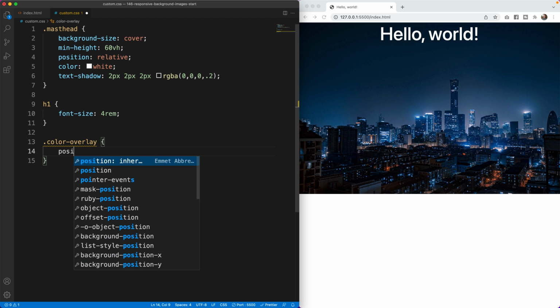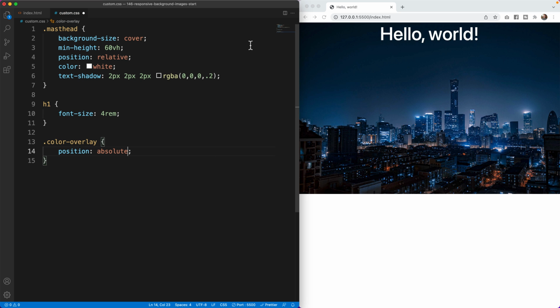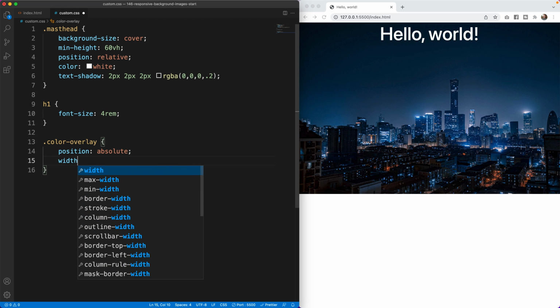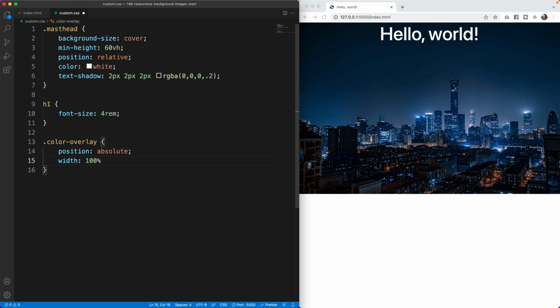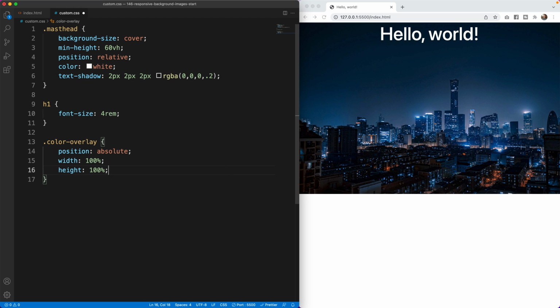And the position we're going to use is going to be absolute. Now it's going to be absolute relative to the picture. So we're going to say width and height to be 100%. I will say width 100%. And I'm going to say height 100%.